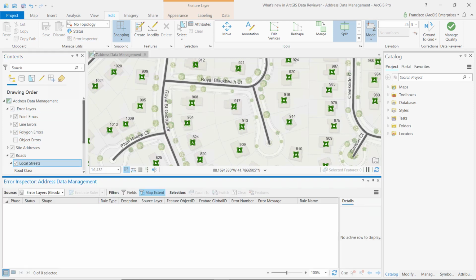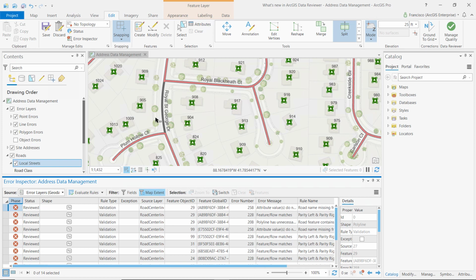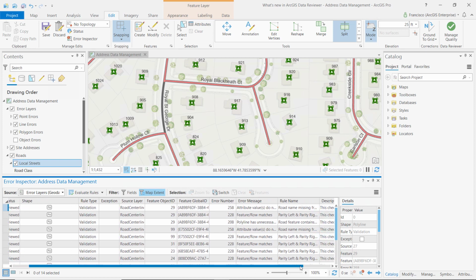The next thing for me to do is to enable the error inspector from the edit pane. In here, I can hit the drop down for evaluate rules. I won't be using any batch calculation, just validating my map extent. That should trigger quite an amount of errors in my map extent. I can see right away that I have plenty of null values, okay? Values that are actually null.